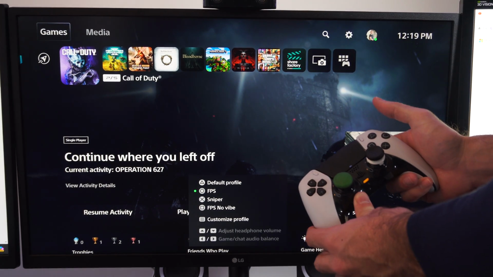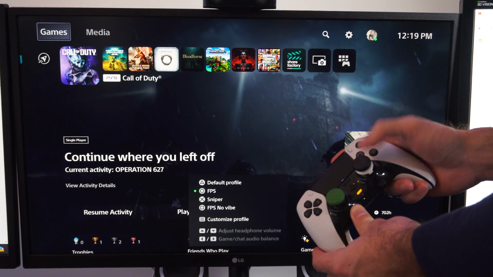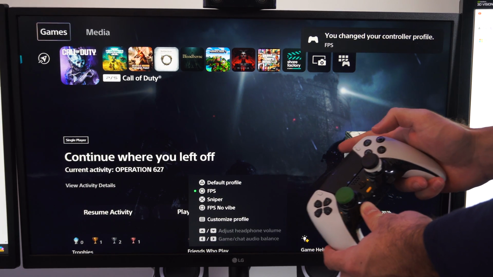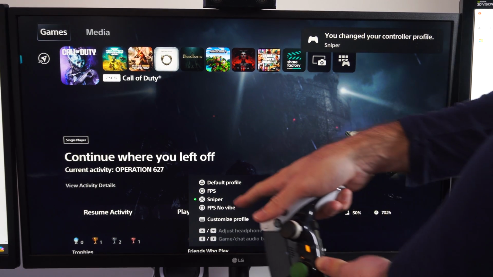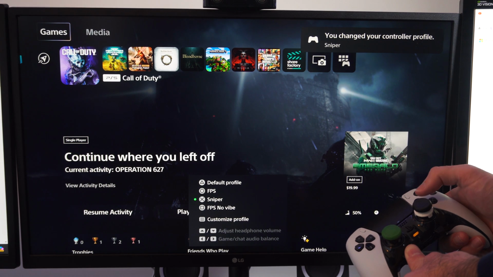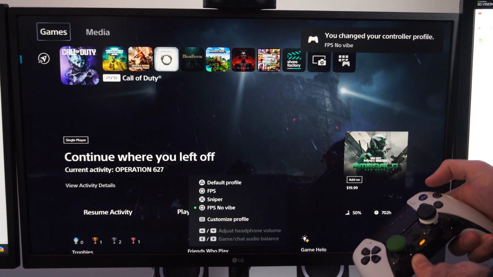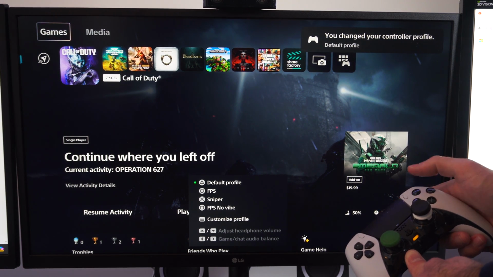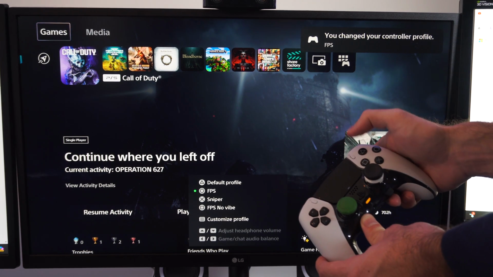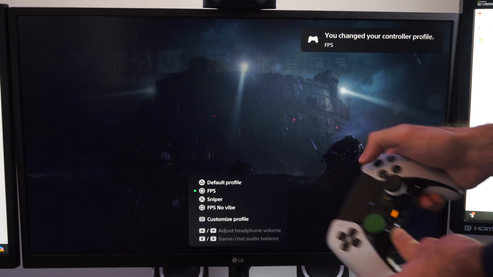But if I want to switch profiles, I can go to FN key, O, well that's the one I'm at, and then I can go to X for my sniper class I set up, FPS no vibrations or trigger effects, or my default one. But to go to the settings, just hold down FN key and options.